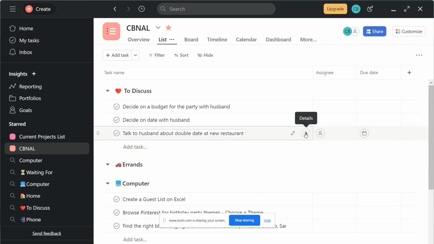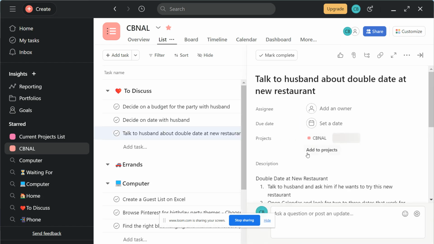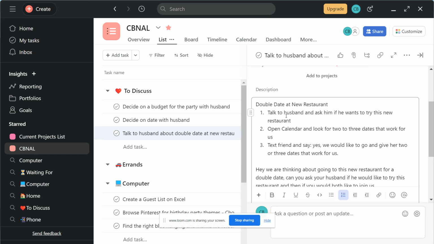So what we're doing is these mini projects. A project is something that has more than one task. But this is a mini project. It's got like 3 little steps. I need to talk to my husband. Then I need to open my calendar and look for dates, 2 or 3 dates that will work for us. And then I need to text my friend and say, "Hi, friend. Yes, we would love to go. And here are the 2 or 3 dates that work for us."